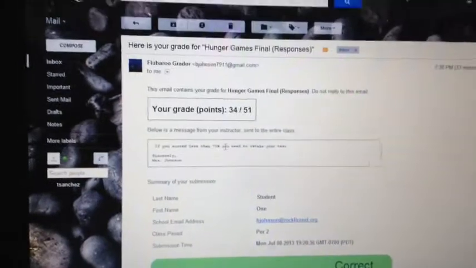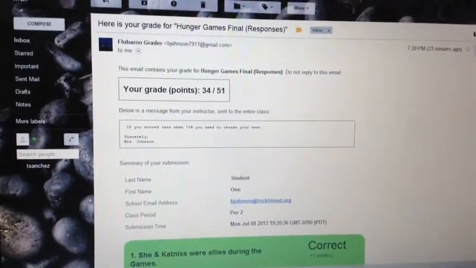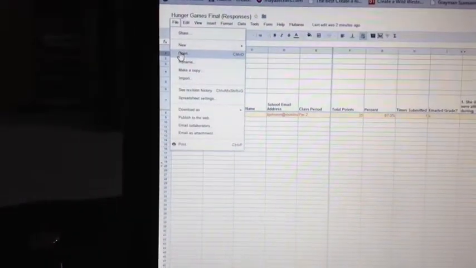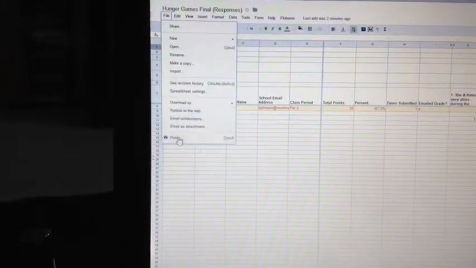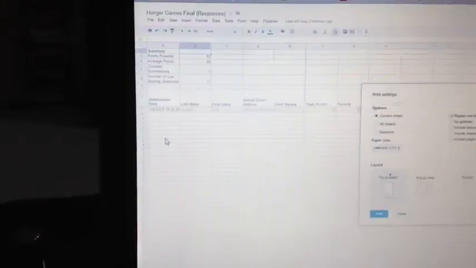Now, all you need to do from here is go in to your Google spreadsheet, and in order to get a list of scores, all you need to do is go down to your main menu, click on File, and select Print, and that way you can print your scores and put them in your grade program.